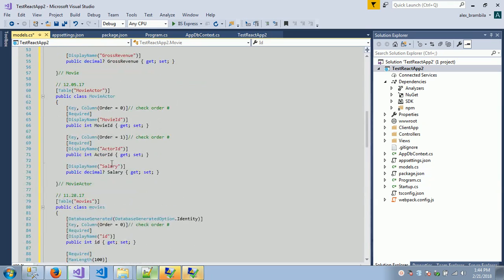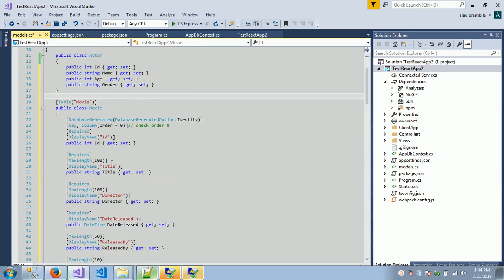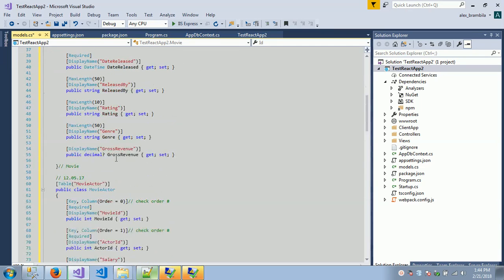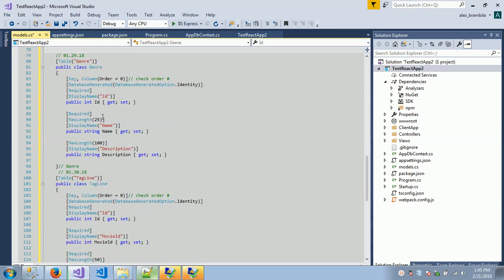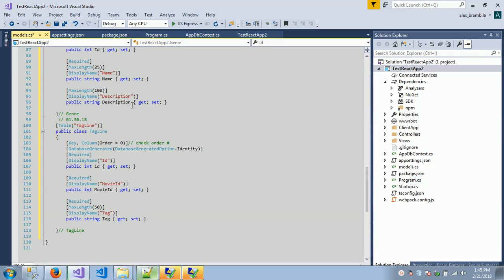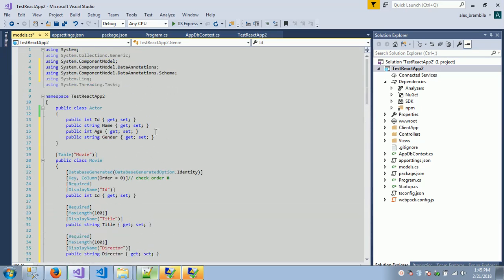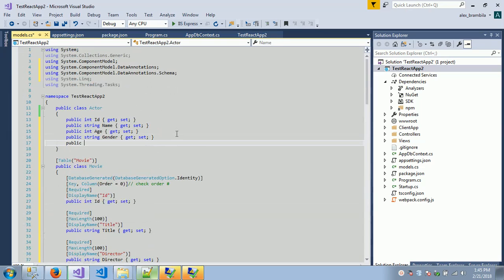So we have a more robust class. We have a movie class with all kinds of attributes here, required, display name, max length, etc. We have a movie actor table that joins our movie and our actors. We've got a genre table, and we've got a tagline table. So let's just embellish this actor class a little bit. Let's do one more thing. Let's add a picture field.